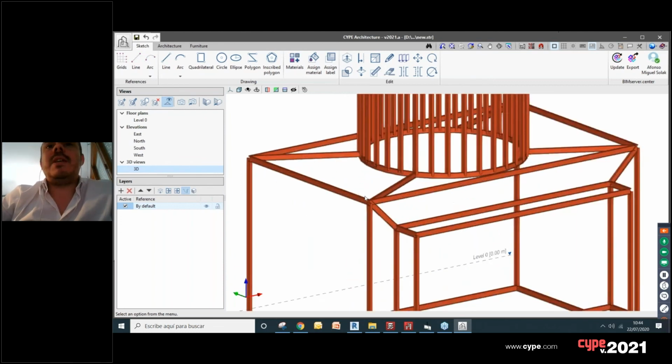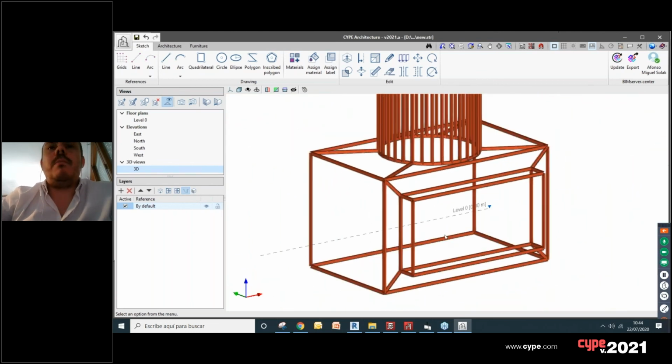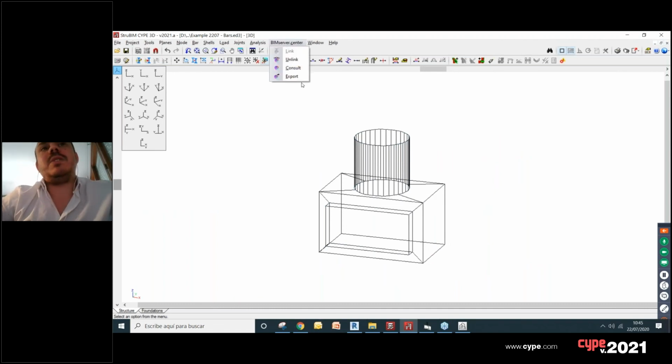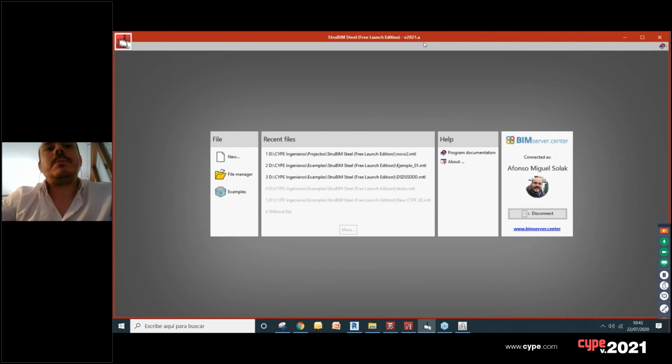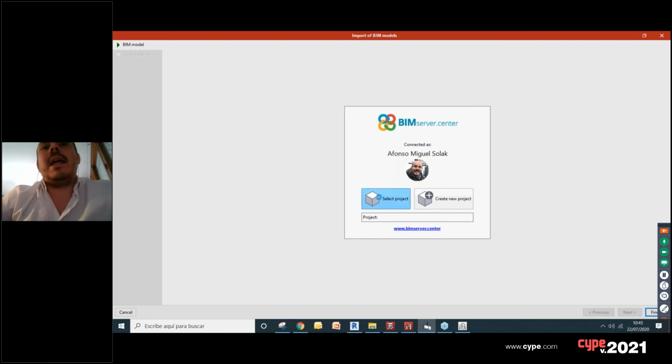But that's another part. We must add the connections, the joints in these points. So let's do one more part of our workflow. Now we'll come from this software, CYPE 3D. We will export as we did now. So we just exported. Then we can come to a third software, StruBIM Steel, and create a new file. This is example 2207, but now we are talking about StruBIM Steel, not StruBIM CYPE 3D. Let's select a project. Let's select the same project.